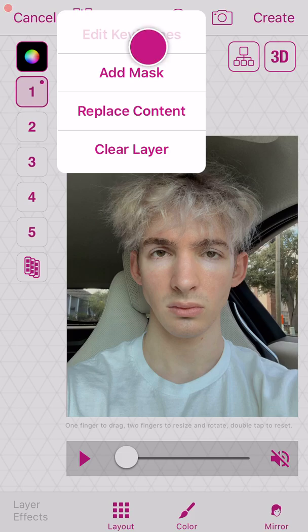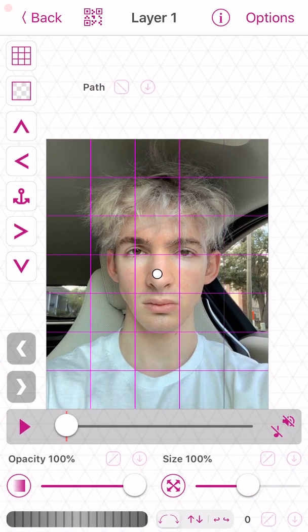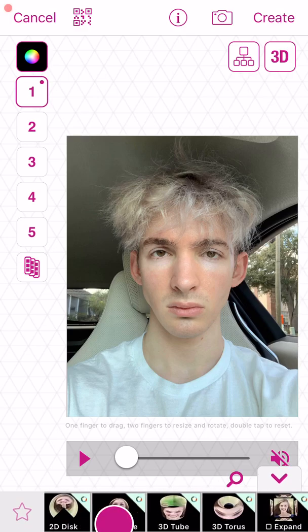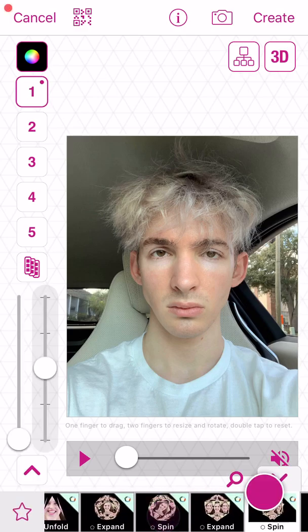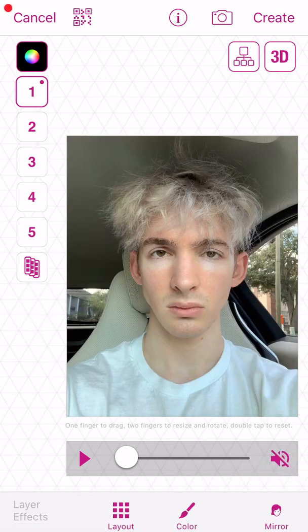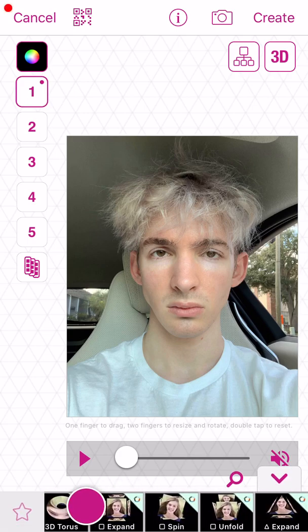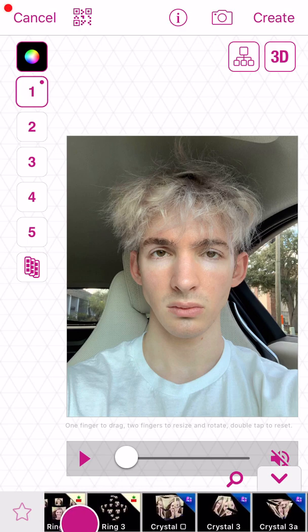So you gotta press edit keyframes. Keep in mind, making keyframes with only 1 layer is free. So if you want to do a little transition, sorry, I don't even know why I pressed keyframes. You have to press layout. You can choose your own little transition.